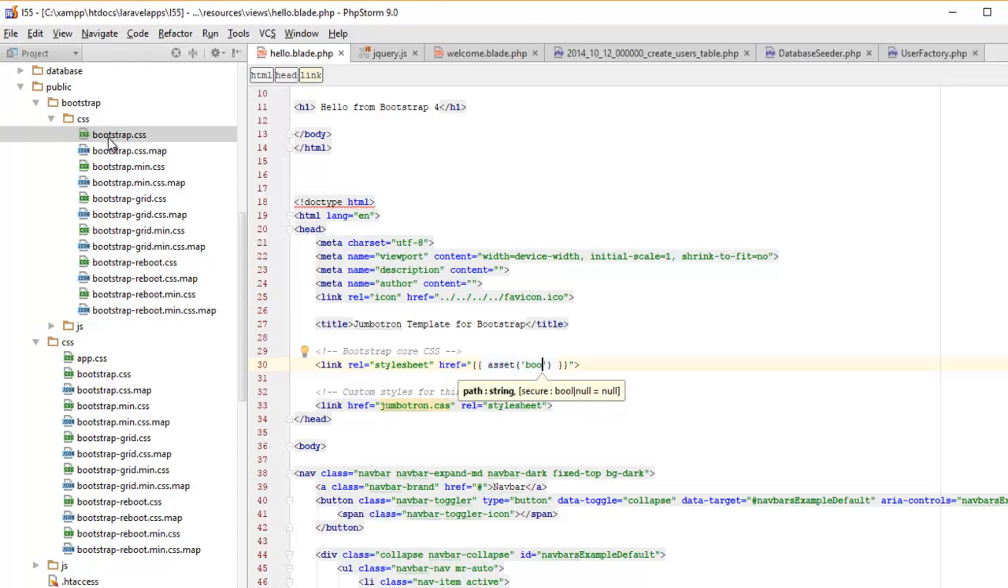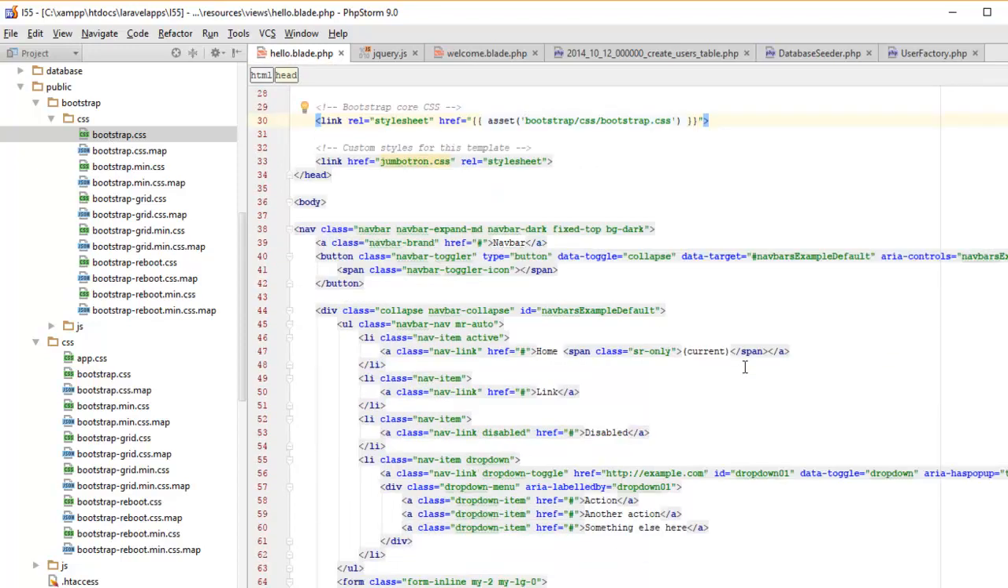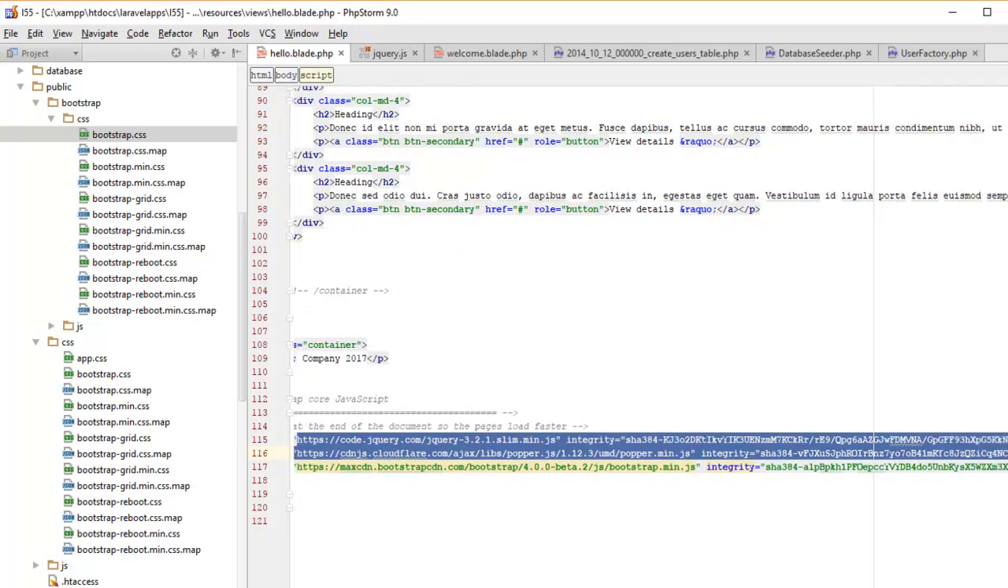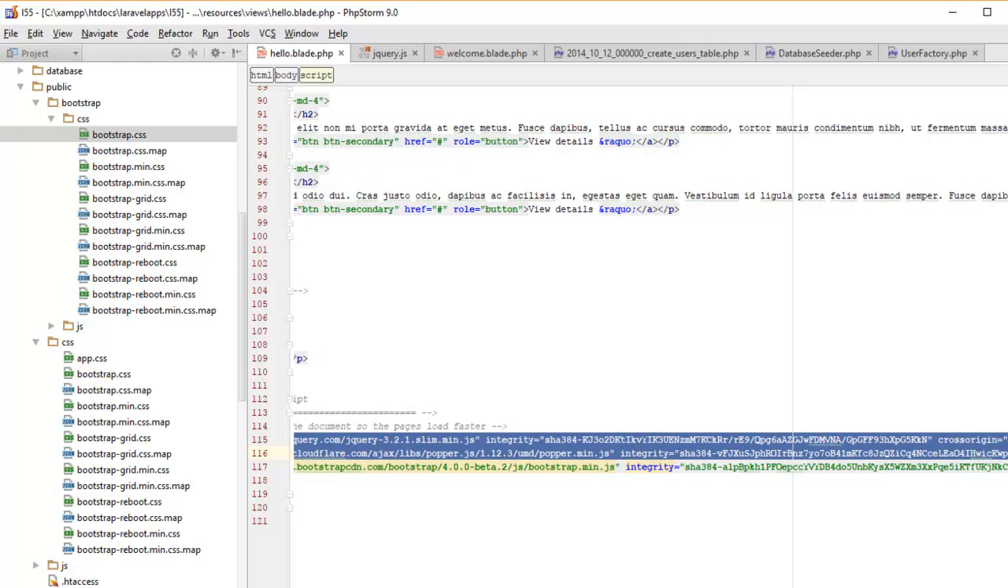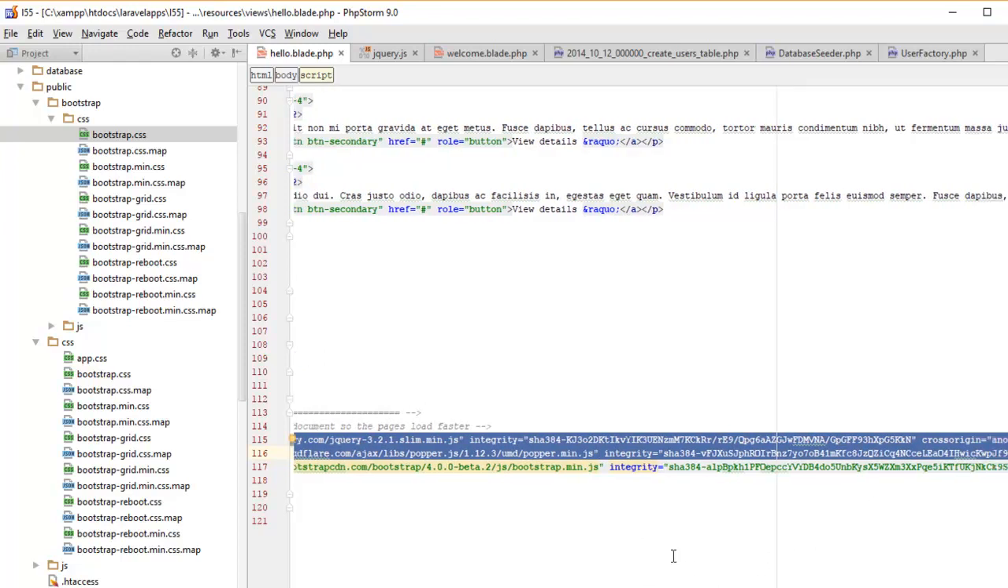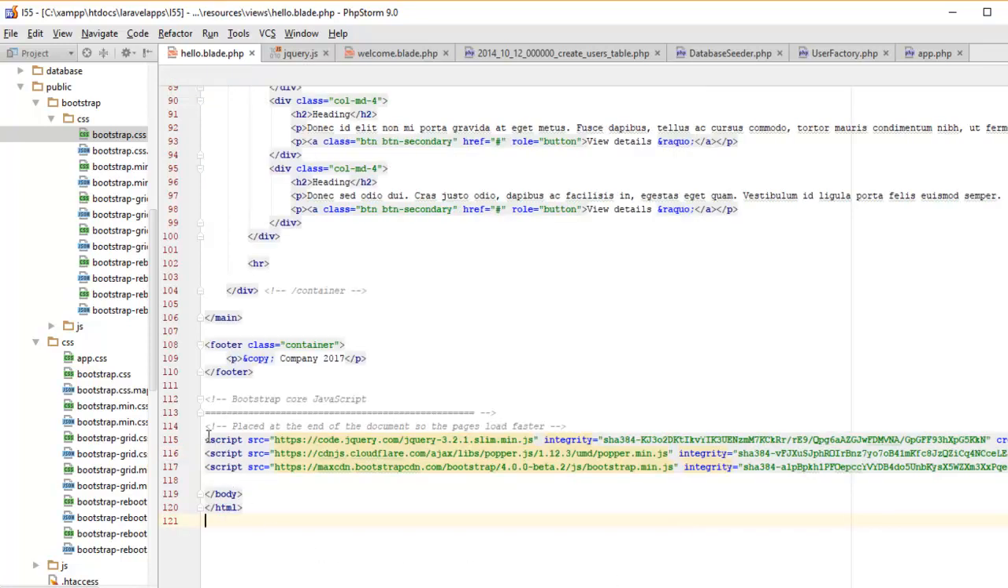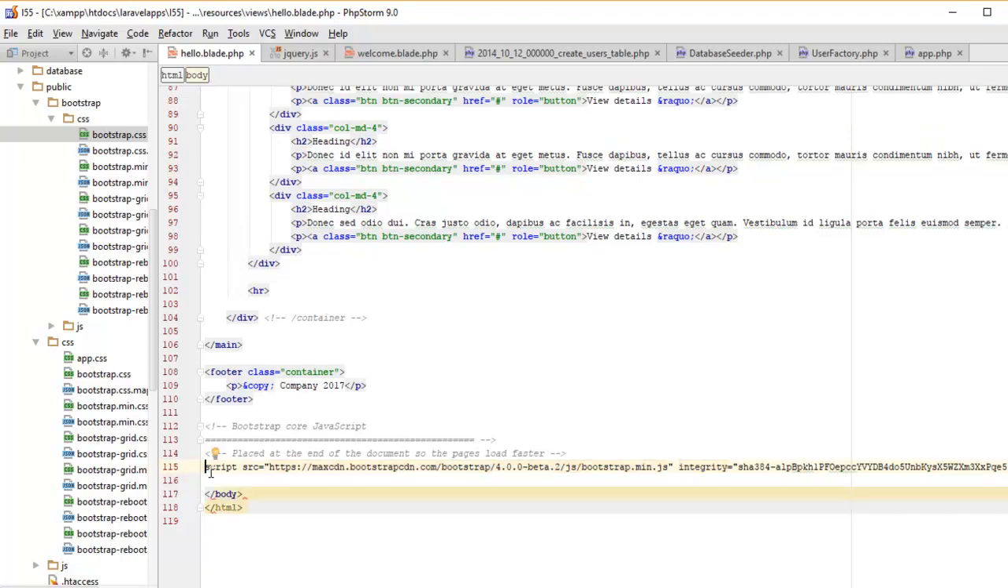So it will be bootstrap/css/bootstrap.css, and then we also need to add the JS files. So there we're going to remove all the code here. I'm actually going to delete all the stuff.